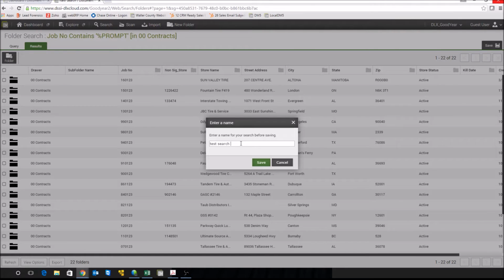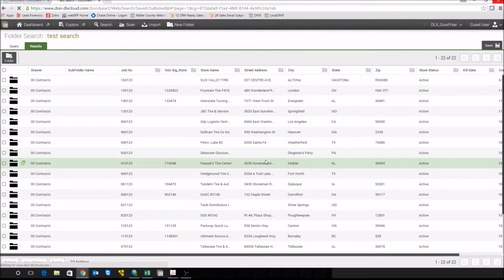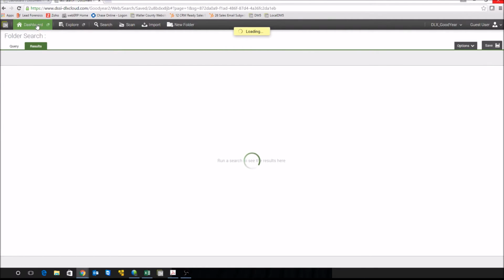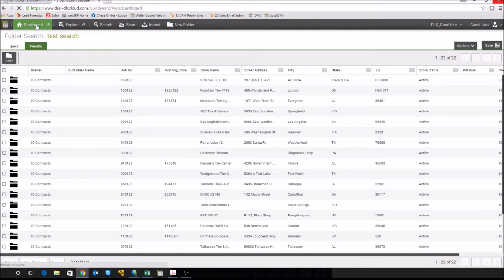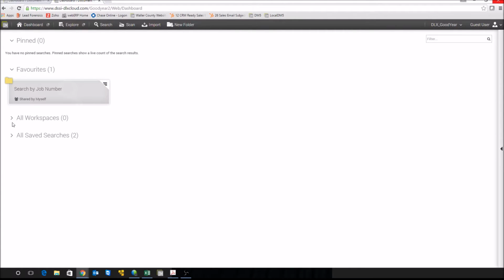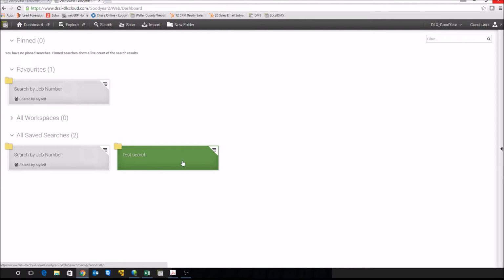So you'd enter in something like search by job number. I'm going to put the text as test search. I'm going to click save. I'm going to go back to my dashboard. Because I hit save, I'm going to click on all my saved searches, and here's my test search.